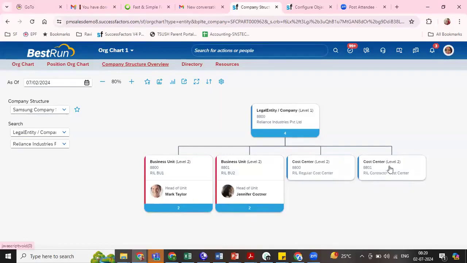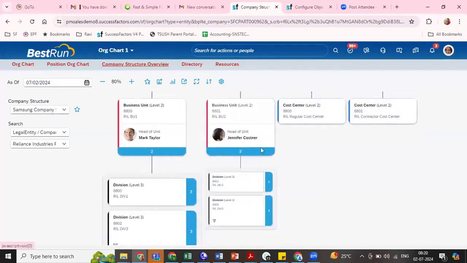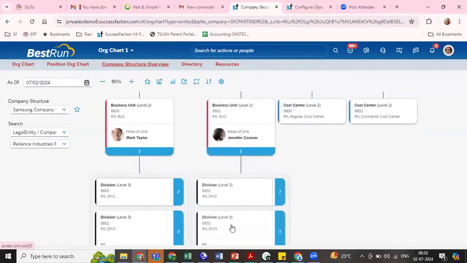Okay. Now cost center is also associated with legal entity, so it is also showing at level 2. Now this business unit has got 2 divisions, 8800, division 1 and division 3. This business unit has got 2 divisions, level 3 at 8802, 8801.